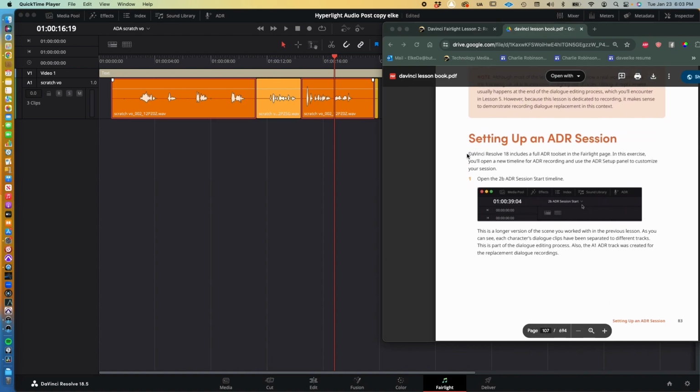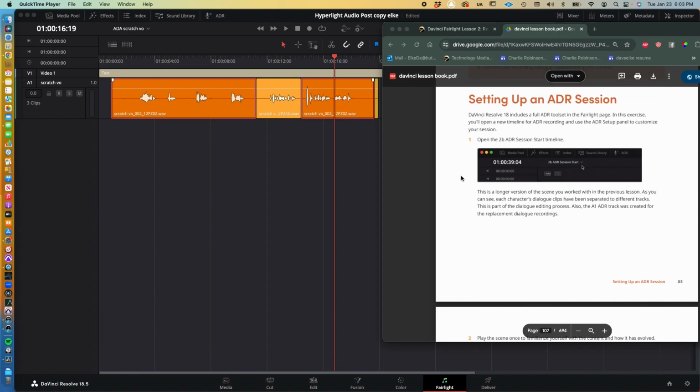Setting up an ADR session. DaVinci Resolve includes a full ADR toolset in the Fairlight page. In this exercise, you'll open a new timeline for ADR recording and use the ADR setup panel to customize your session. Okay, let's open the 2B ADR session start timeline.